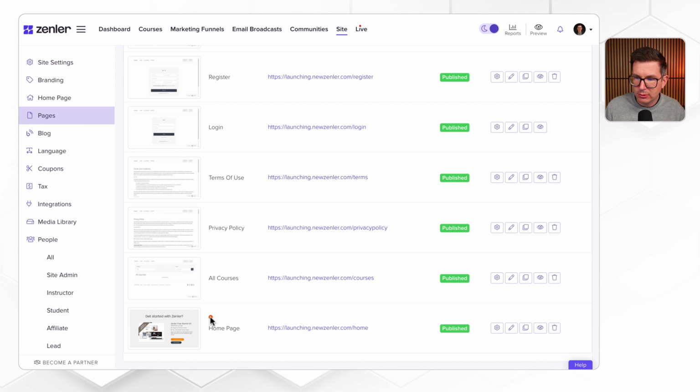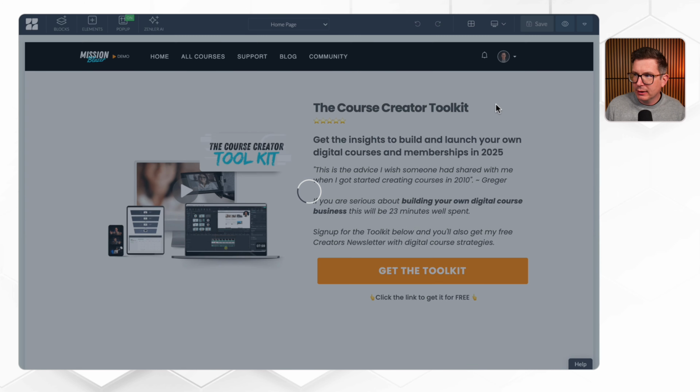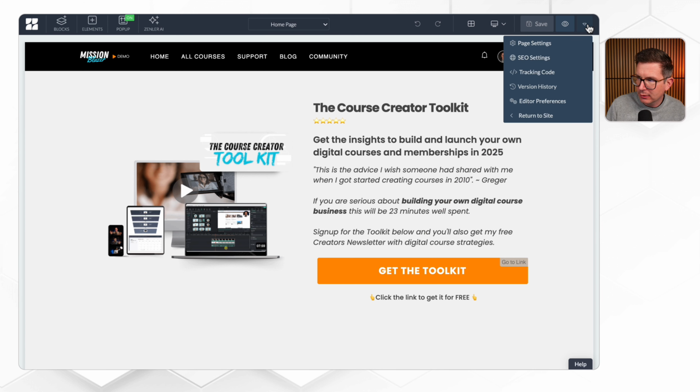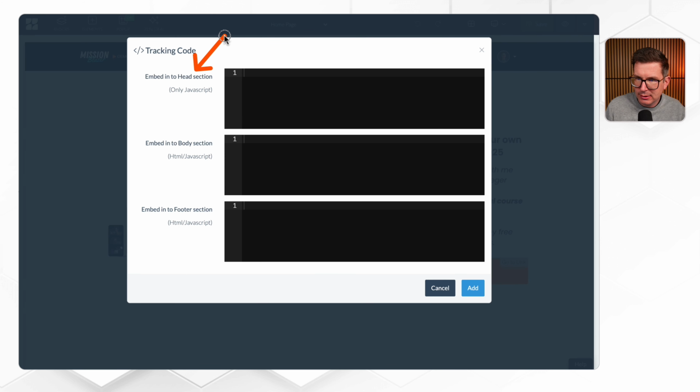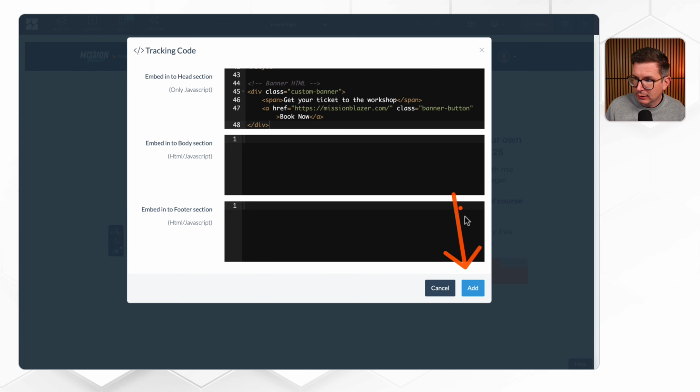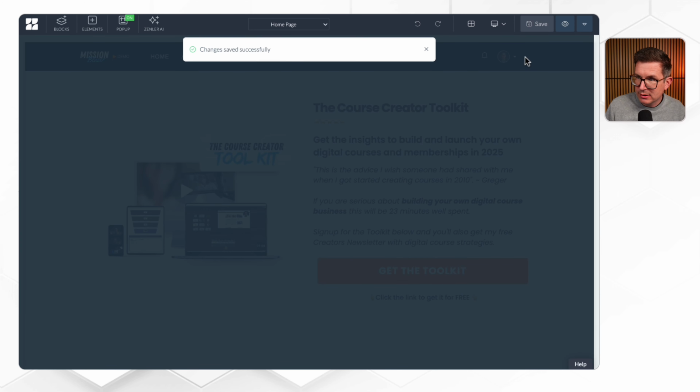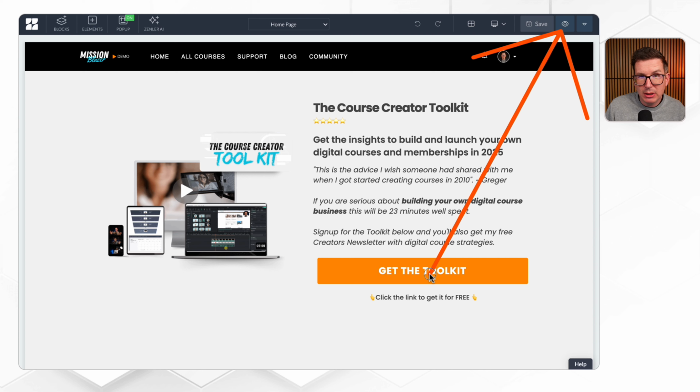So I'm just going to go into the home page here and click edit and edit the home page. And if you're using another system, you just need to look for the section where you can add code into the header. So that's what I'm going to do here on the home page. So I'm going to click the arrow menu up here on the right, and then go into tracking code. And then here where it says embed into head section, this is where I'm going to paste that code. Click add, and after that I need to save this, and once that's done we can click and preview.